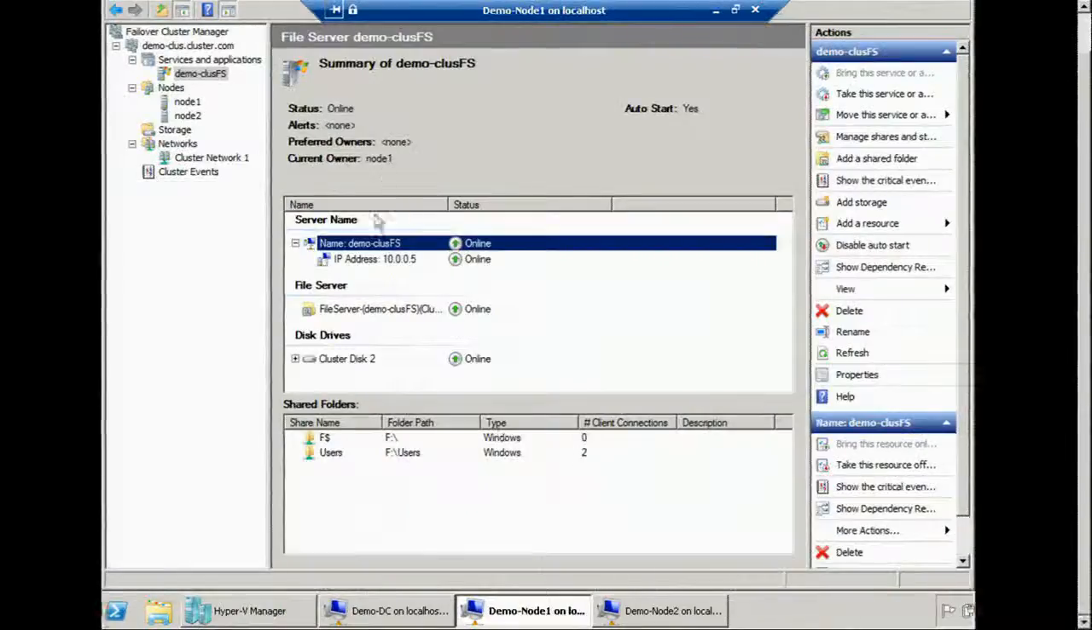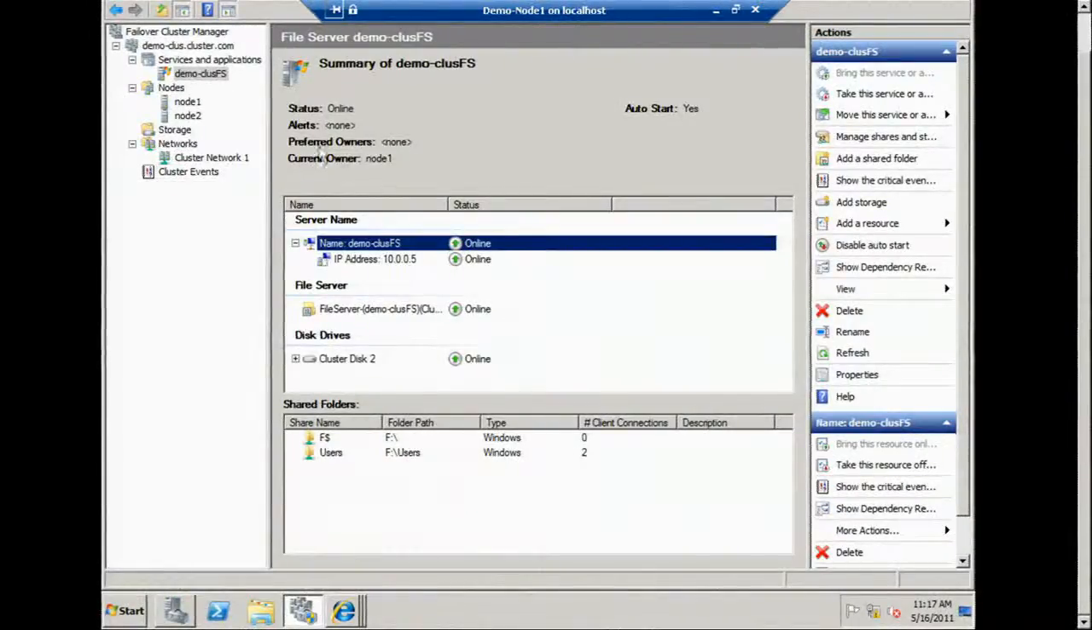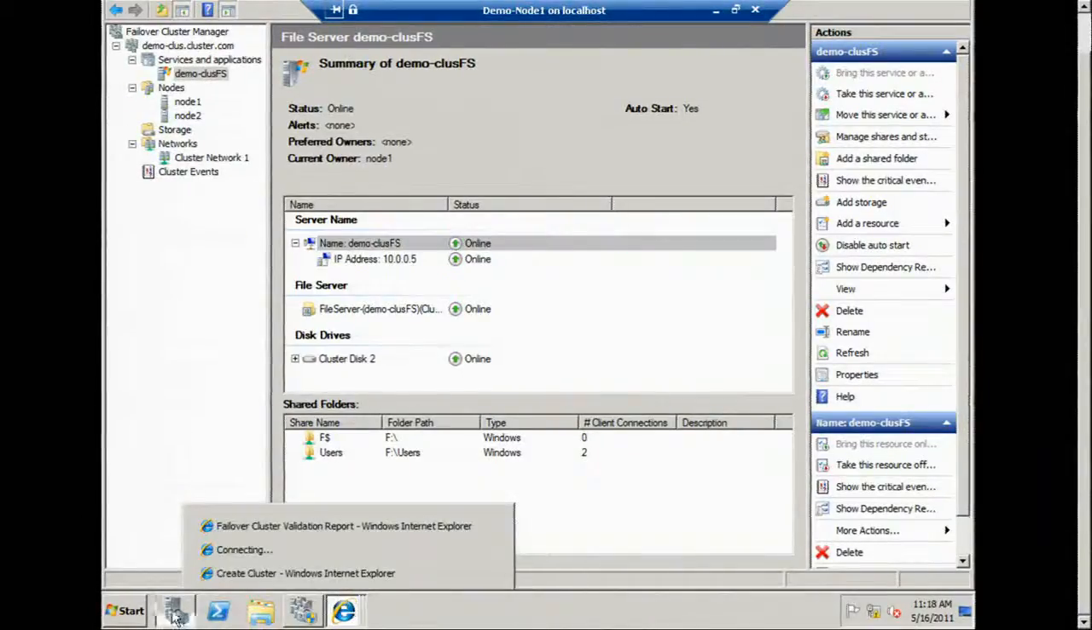And I want to make sure that node 1, if I look at my file share group, it's owned by node 1. I'm going to simulate a catastrophic failure by powering off node 1.